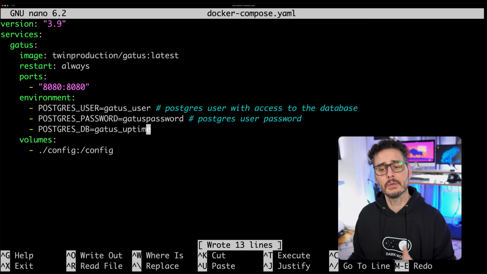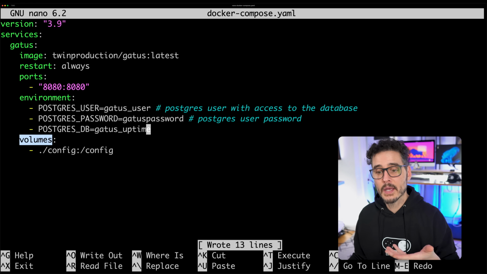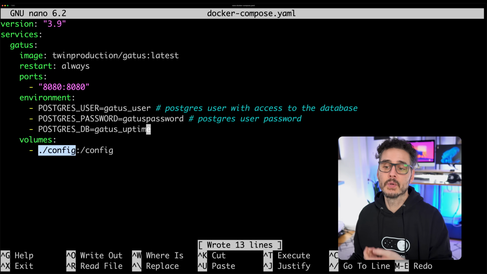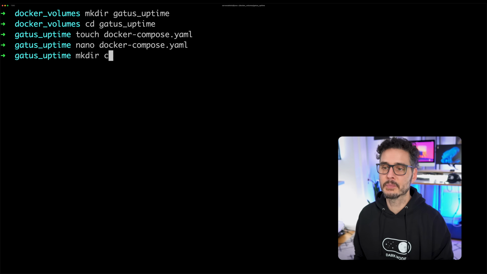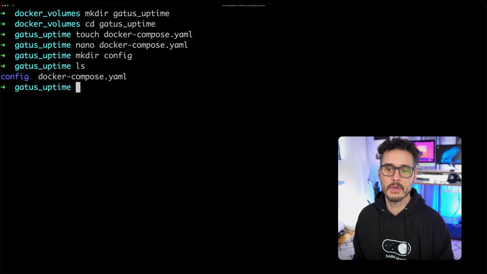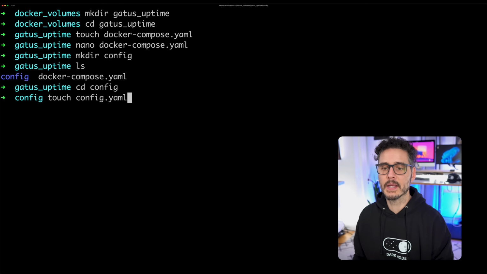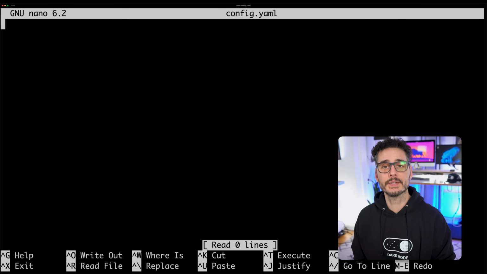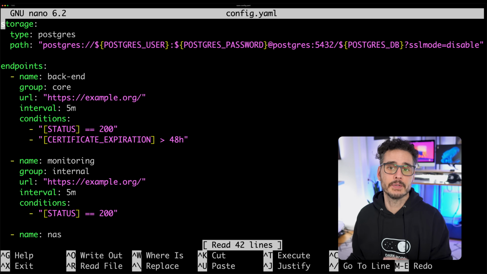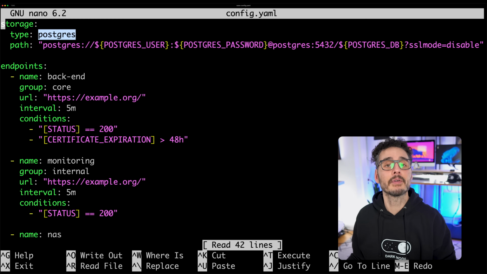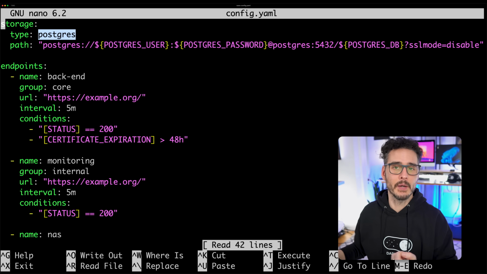But before we close out, we have one more task to do, and that's this volumes piece. So we need to create a config folder that points to the config folder within the container. So let's create the config folder. And then let's make dir config. Make sure we have it, we do. Let's create a config.yaml, and then let's edit this config.yaml. What's going to go inside of the config.yaml? Well, a couple of things. So inside of this config, we actually have two sections. We have storage, which is our Postgres database, and then we have our endpoints, which are all of the endpoints that we want to monitor.